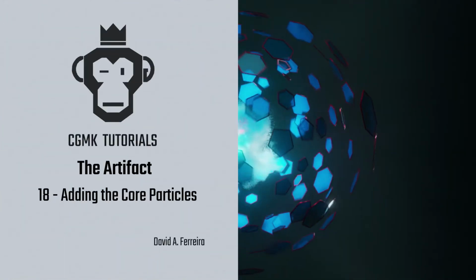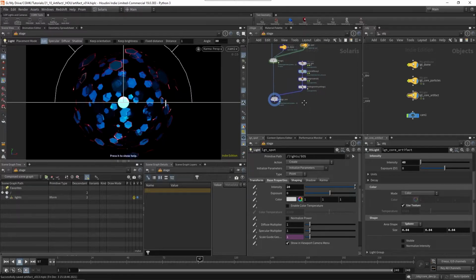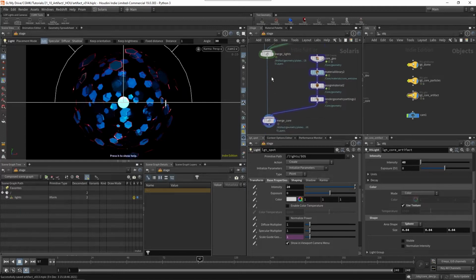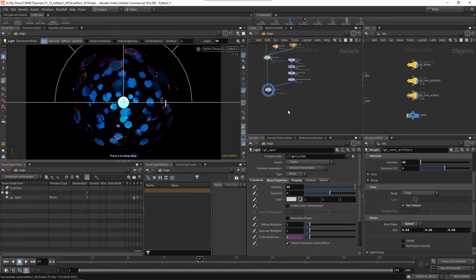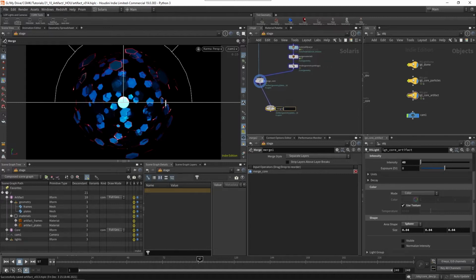Now, the next thing I'm going to be adding to our setup is going to be the particles. So I'm going to call this merge lights. And let's bring in the particles. I'm going to create a merge particles.